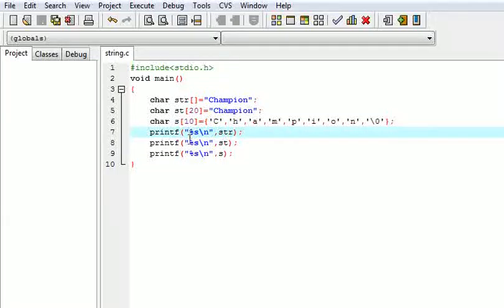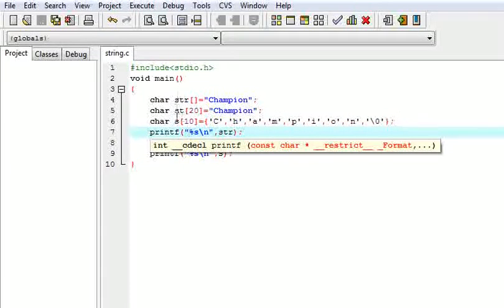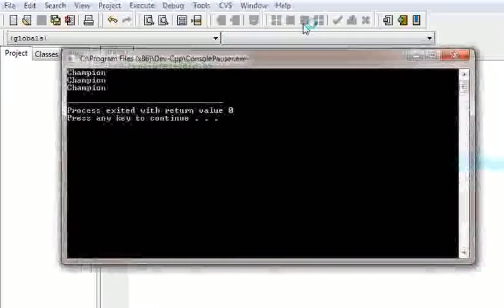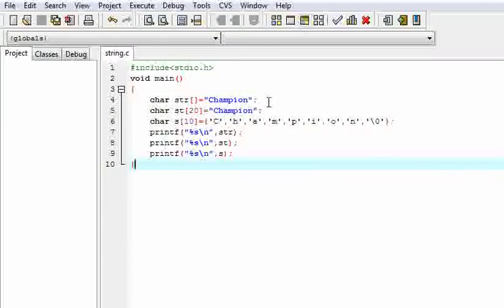Here I am printing all the 3 strings str, st and s just by %s, champion, champion, champion. All the 3 strings execute in the same manner, no difference.